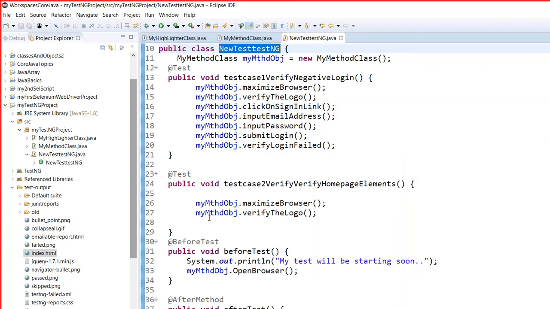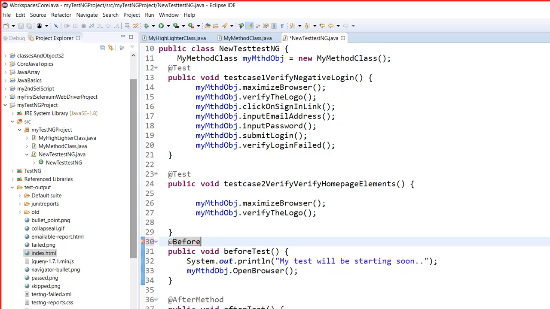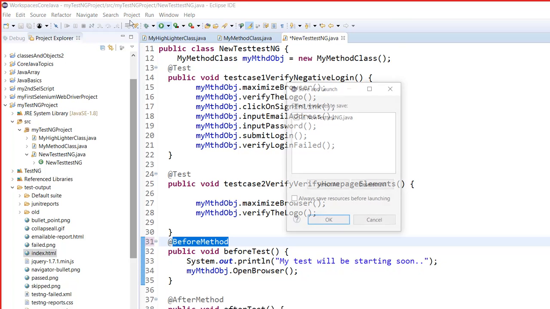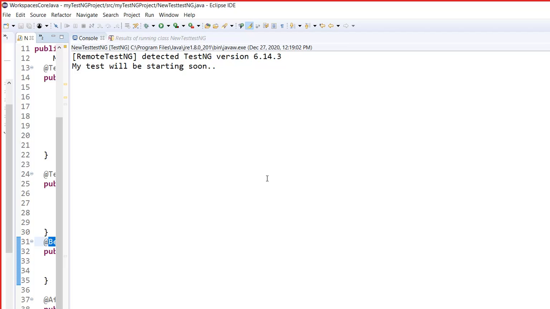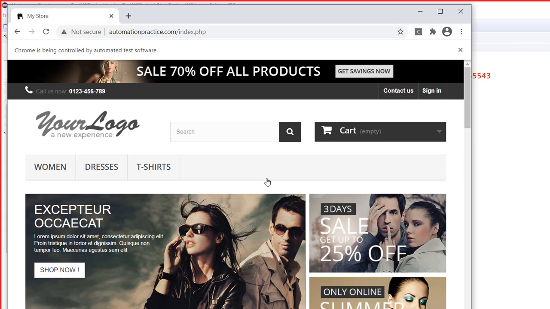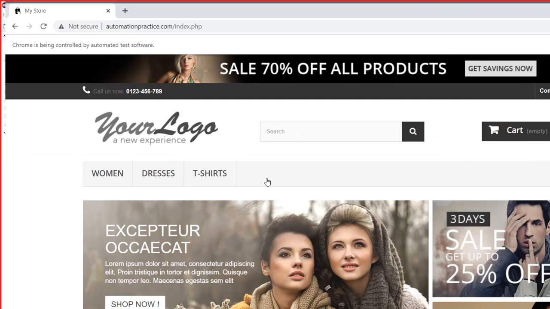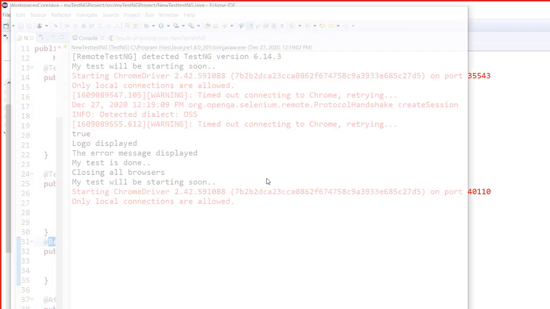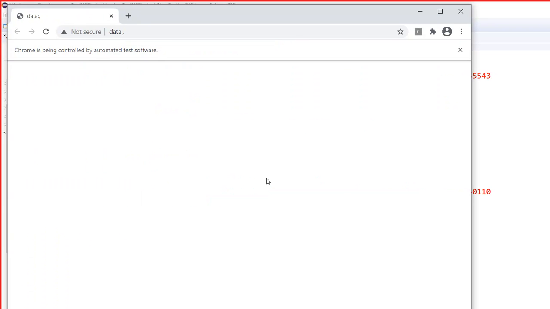So to modify that, what we are going to do here, instead of before test, I'm going to say before method. If I say before method, it will open the browser before every test. Now if you execute, can you see it is opening the browser one more time?